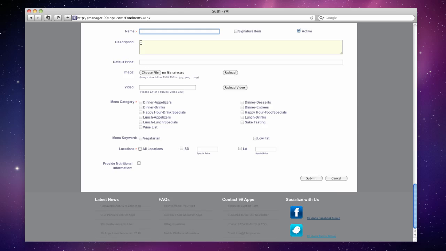The name. This is required. This is the name of your item, such as grilled cheese sandwich. This will display on the iPhone exactly as you type it. Signature item. You can optionally mark certain items as signature dishes of your restaurant. These will be easy for your customers to find in an advanced search. They will also be marked on your app with a signature dish icon.